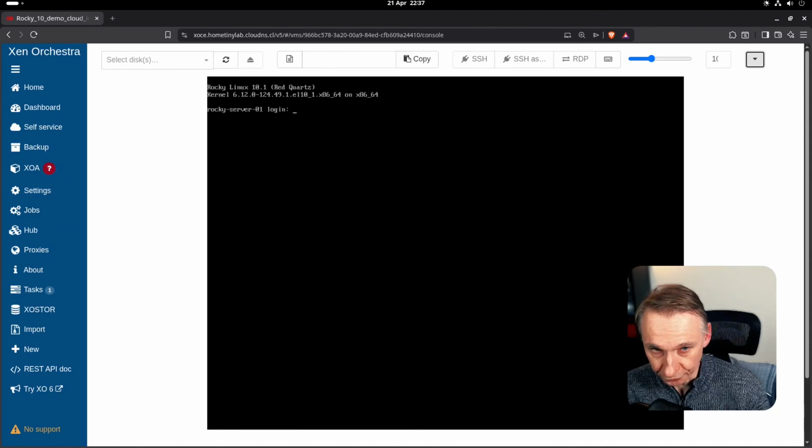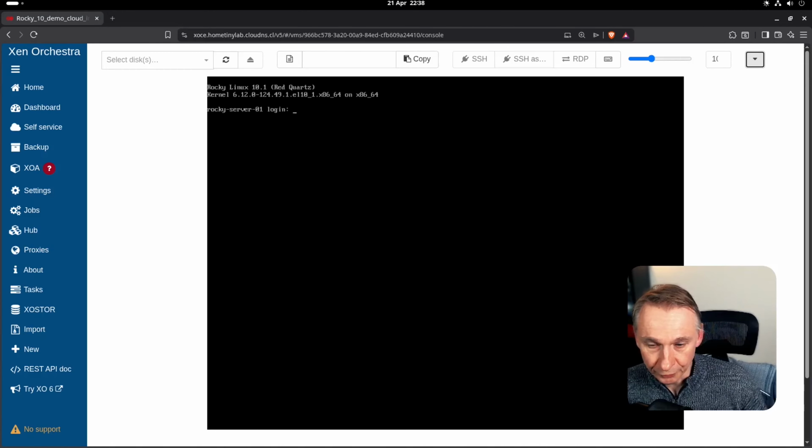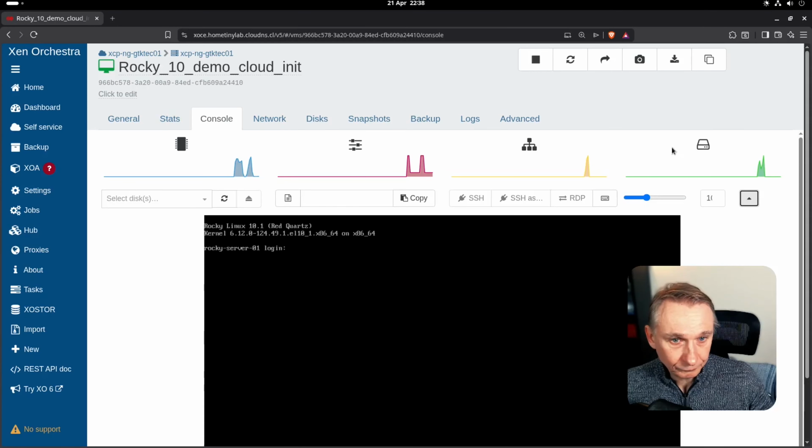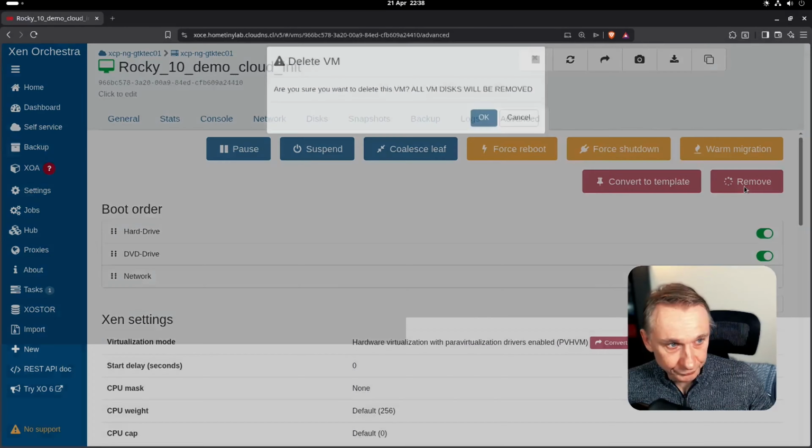So now it is booted up. It has set the hostname to Rocky server 01 and it has some packages installed also, but we go deeper into this when I explain how you can set up your template. Okay, so let's remove this created virtual machine.